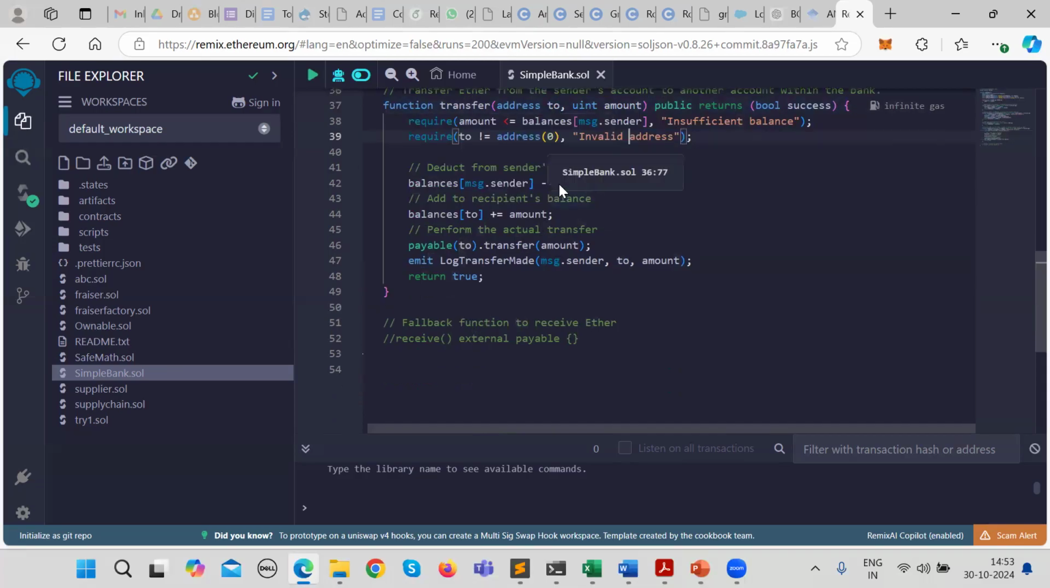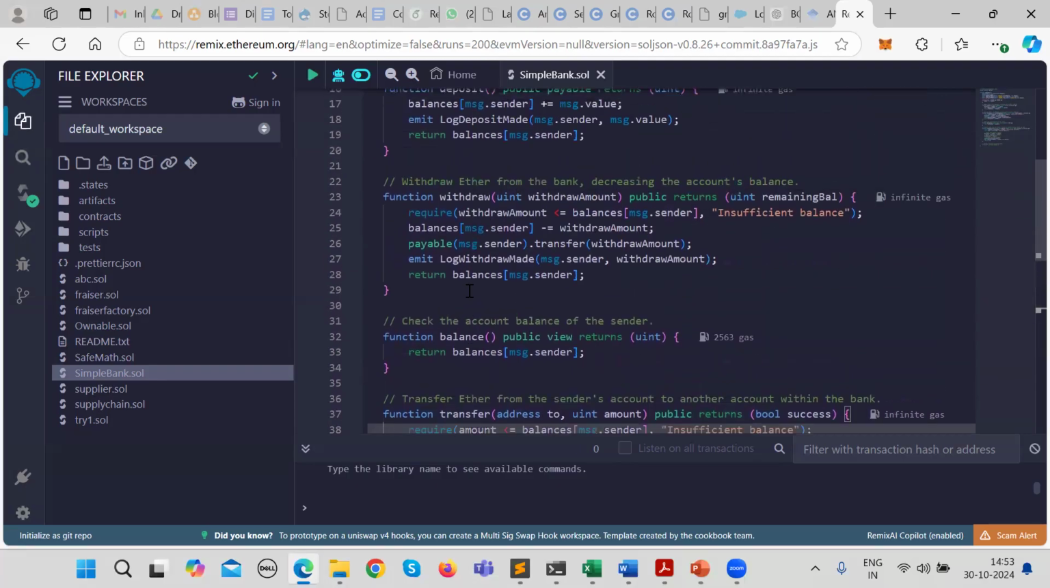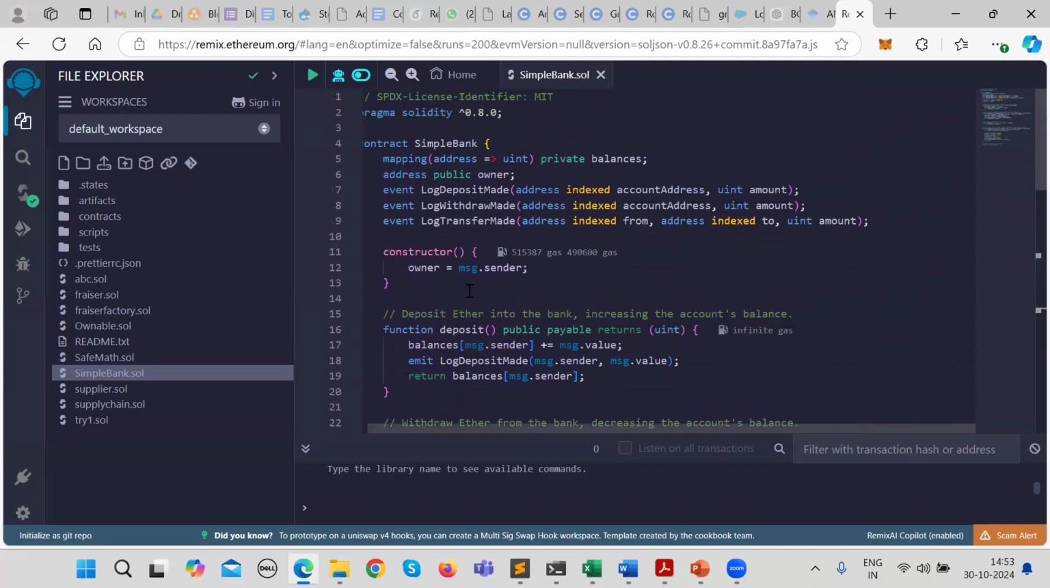Now I am deducting this amount from my balance. I am adding this amount to the receiver's balance. And then I am transferring the amount to this address too. And I'm emitting the event and I'm returning true. Okay. Solidity is a very easy language. There is nothing much to do.